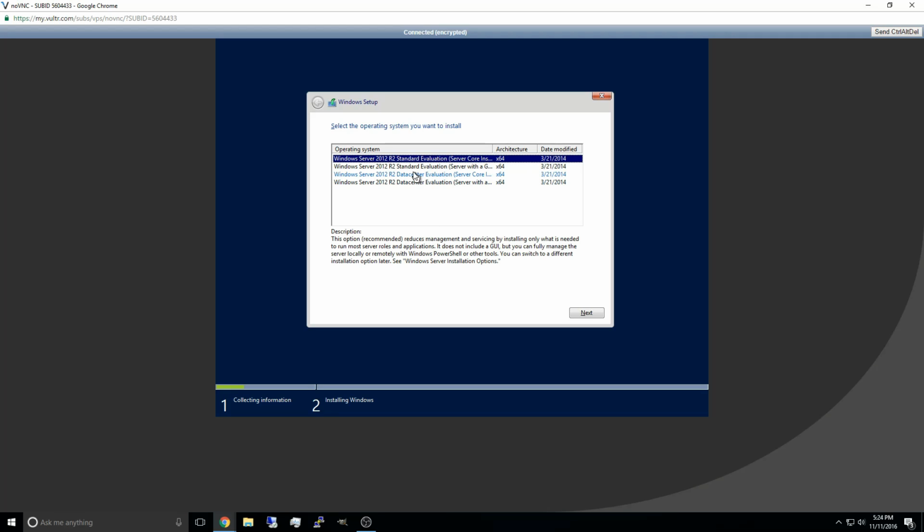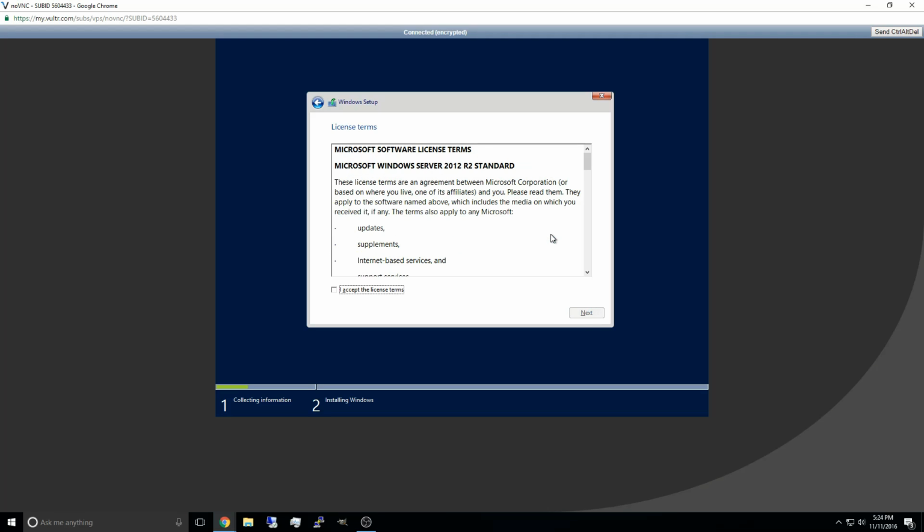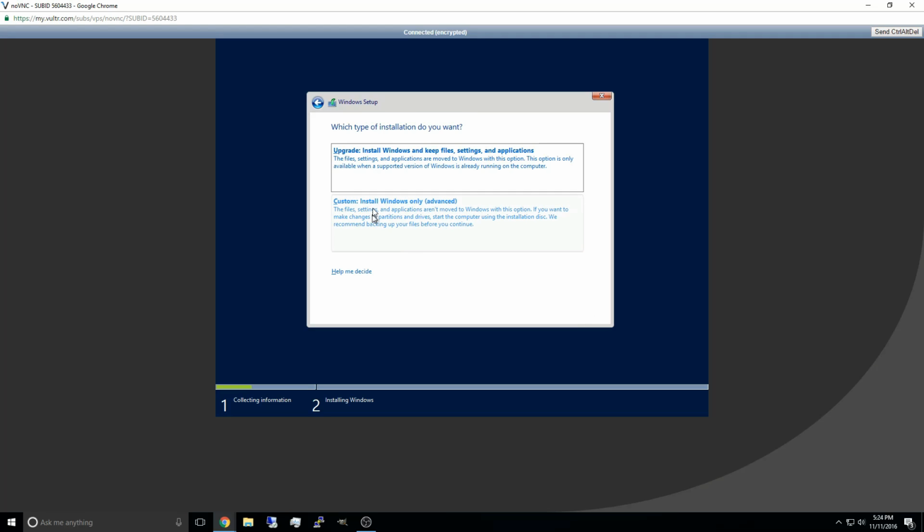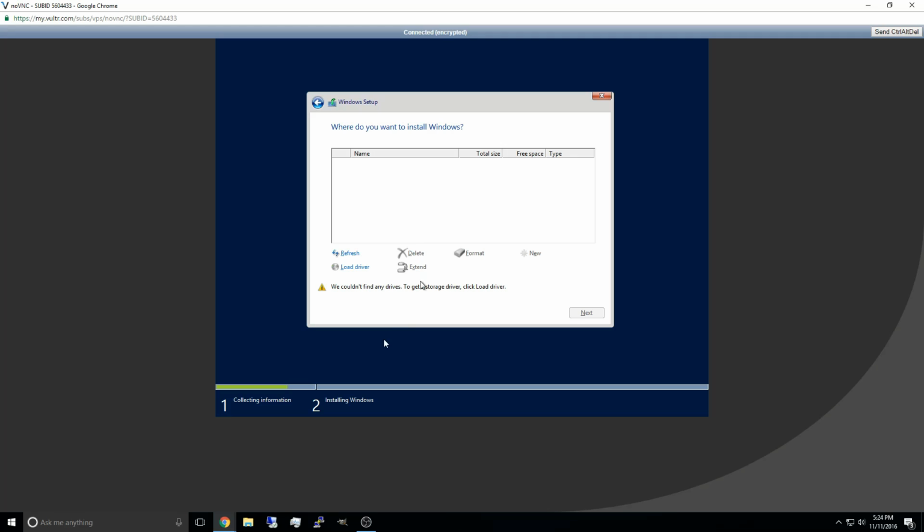And then you're going to have to select the second option, Server with a GUI. We'll just click Next. Accept the license terms, and you want to click on the custom Windows only.